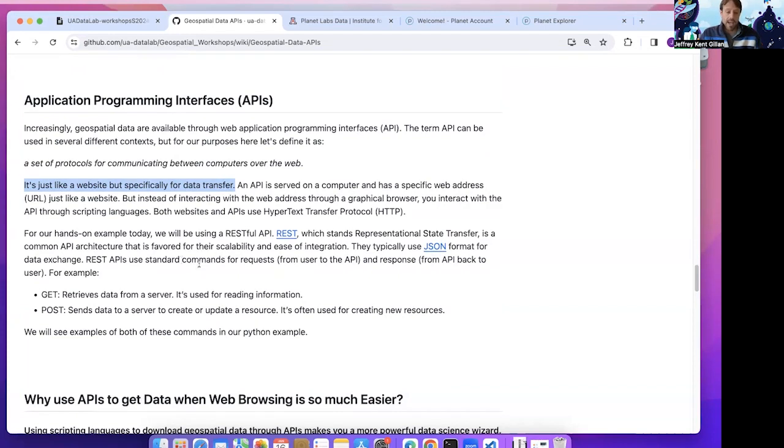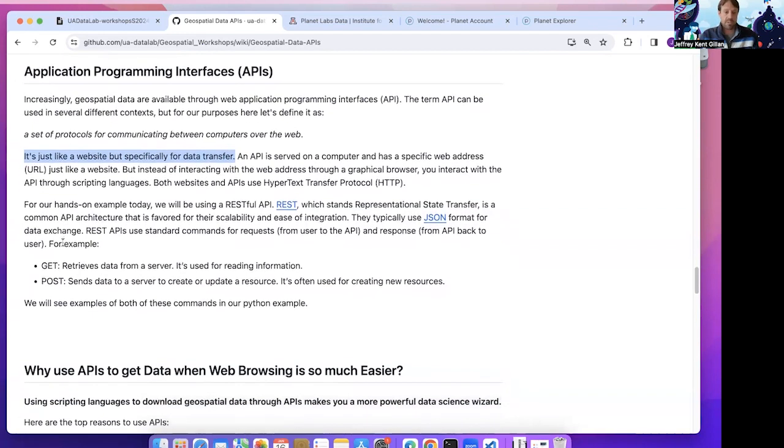They often have commands for requests. A request is me, the user, the client, trying to get information from the API. And there are often standard responses, which is the API sending information back to me, the user or the client. Some examples of requests that we will use in the hands-on exercise are the GET request and the POST request. We'll see examples of both of those in our Python examples.